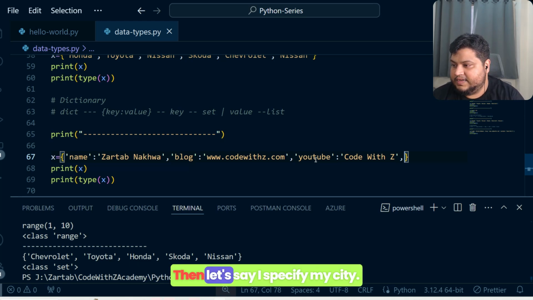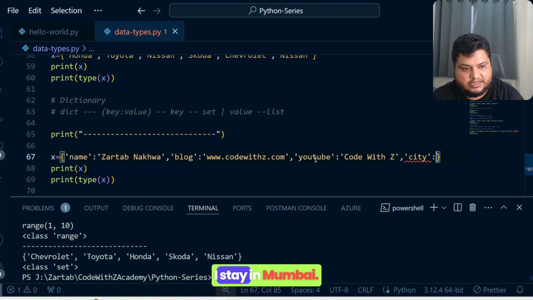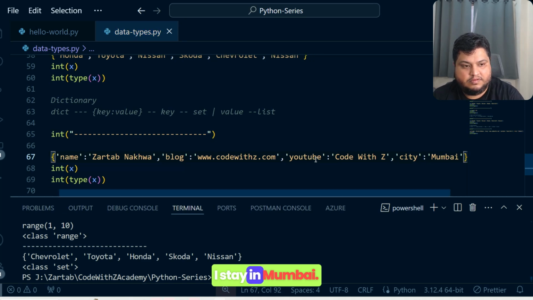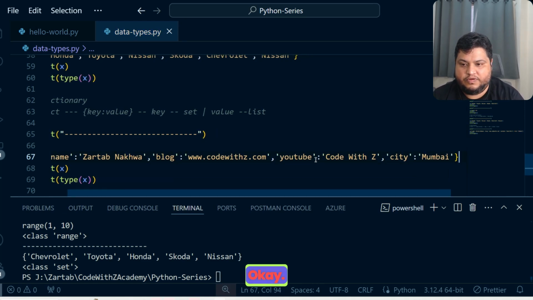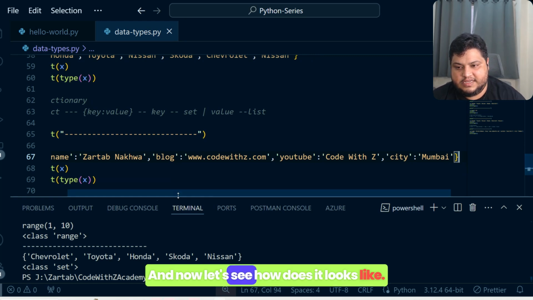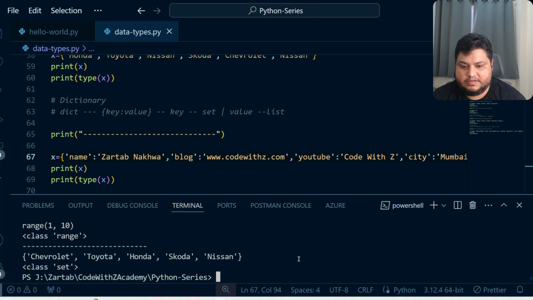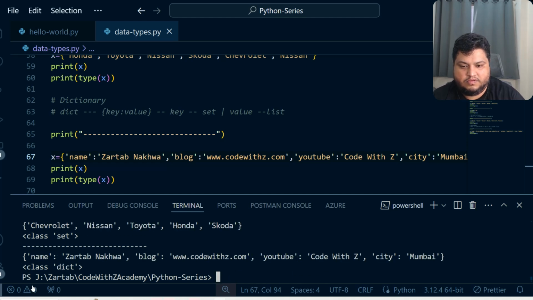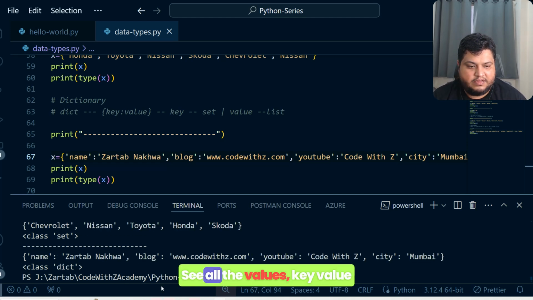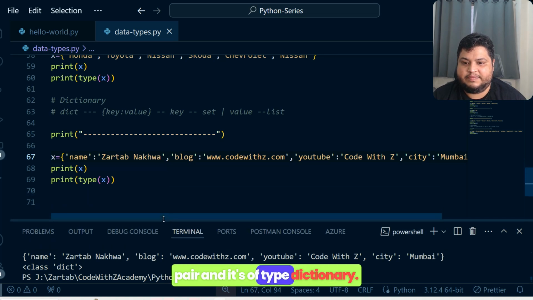Then let's say I specify my city. I stay in Mumbai. Okay. And now let's see how it looks like. See, it's all my values, key value pairs, and it's of type dictionary.